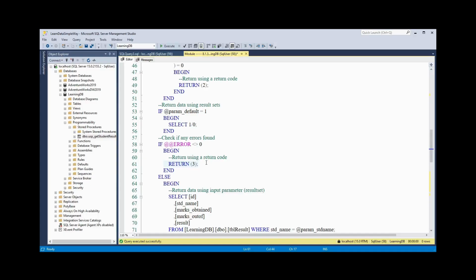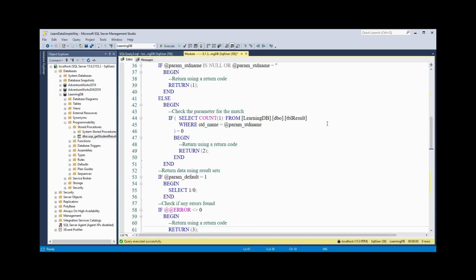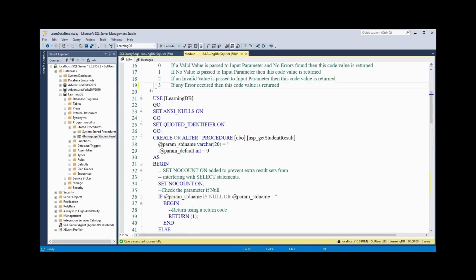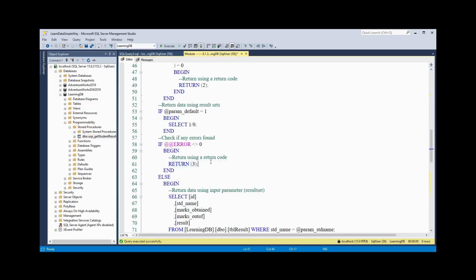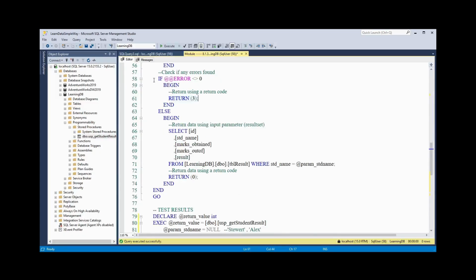the code as there is some error, meaning the third code, which is this third. If any error occurred, then this code value is returned. So in that case, this will return the code as 3. Otherwise, if there are no errors, there are no invalid values, and there is a valid value only, in that case it will enter into this else block, which will just go and filter the student name by this input parameter, and that student record would be returned from the stored procedure as a result set.